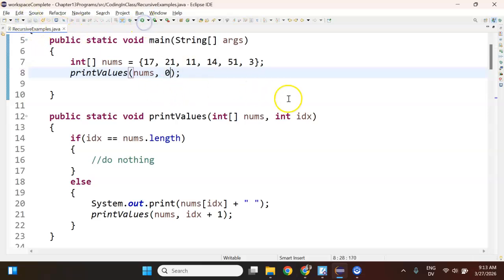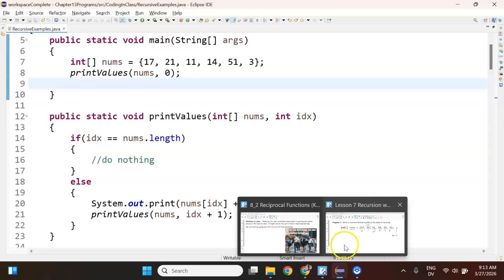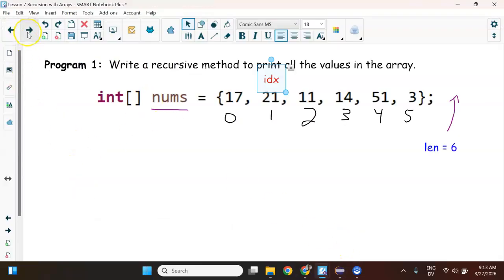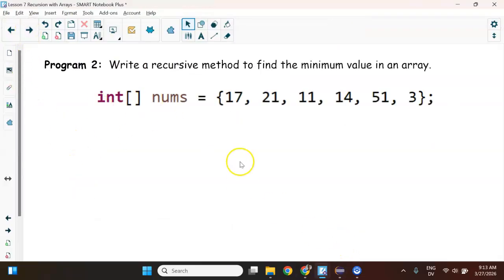Okay, and then again, trying to understand this, I'm going to do one more program. This one's going to be a little bit trickier, but another thing we often do with arrays is find the min or the max value. So I'm going to do a recursive method that finds the min.